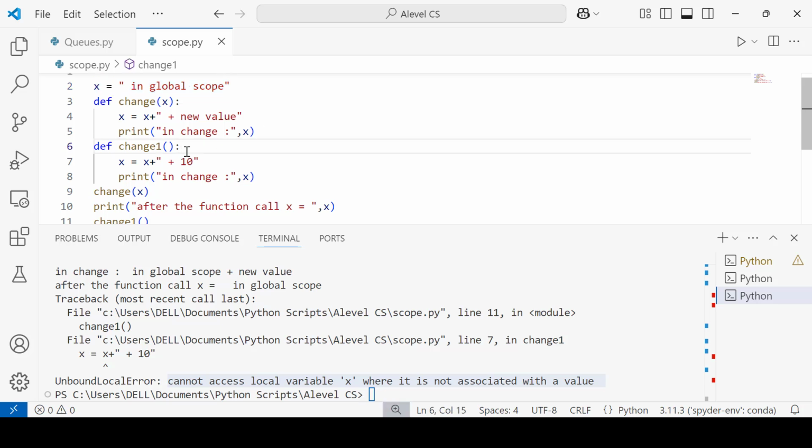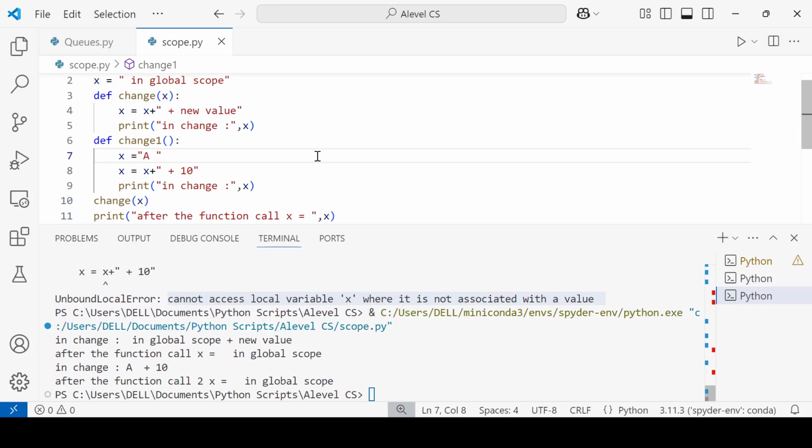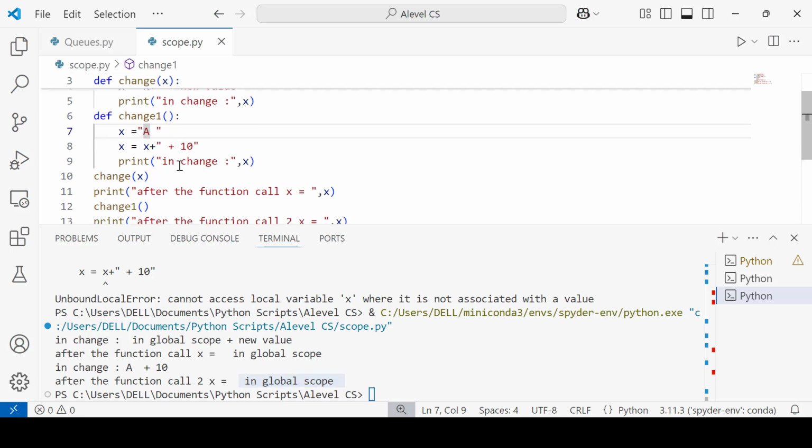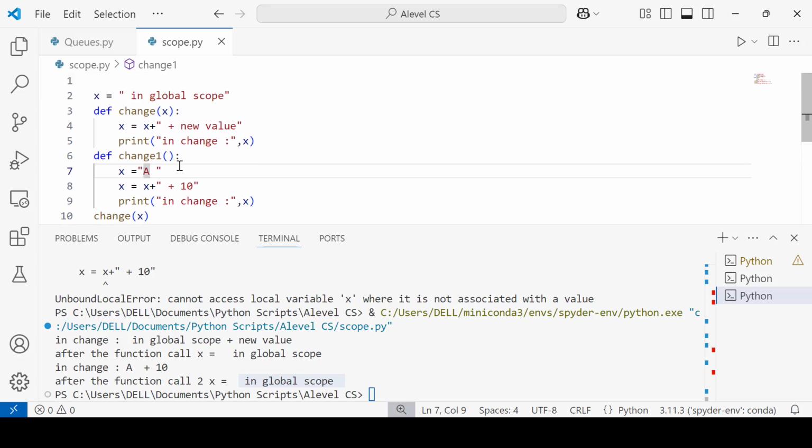Another thing, let me show you. If I say x is equal to a and then add 10 to it, I'm not using the global word here. So you can see in the function it is a plus 10, while outside, x contains the global value. So if you are not using the keyword global, the variable does not have a global scope. It cannot be accessed in the function. In the function, all the variables have local scope.